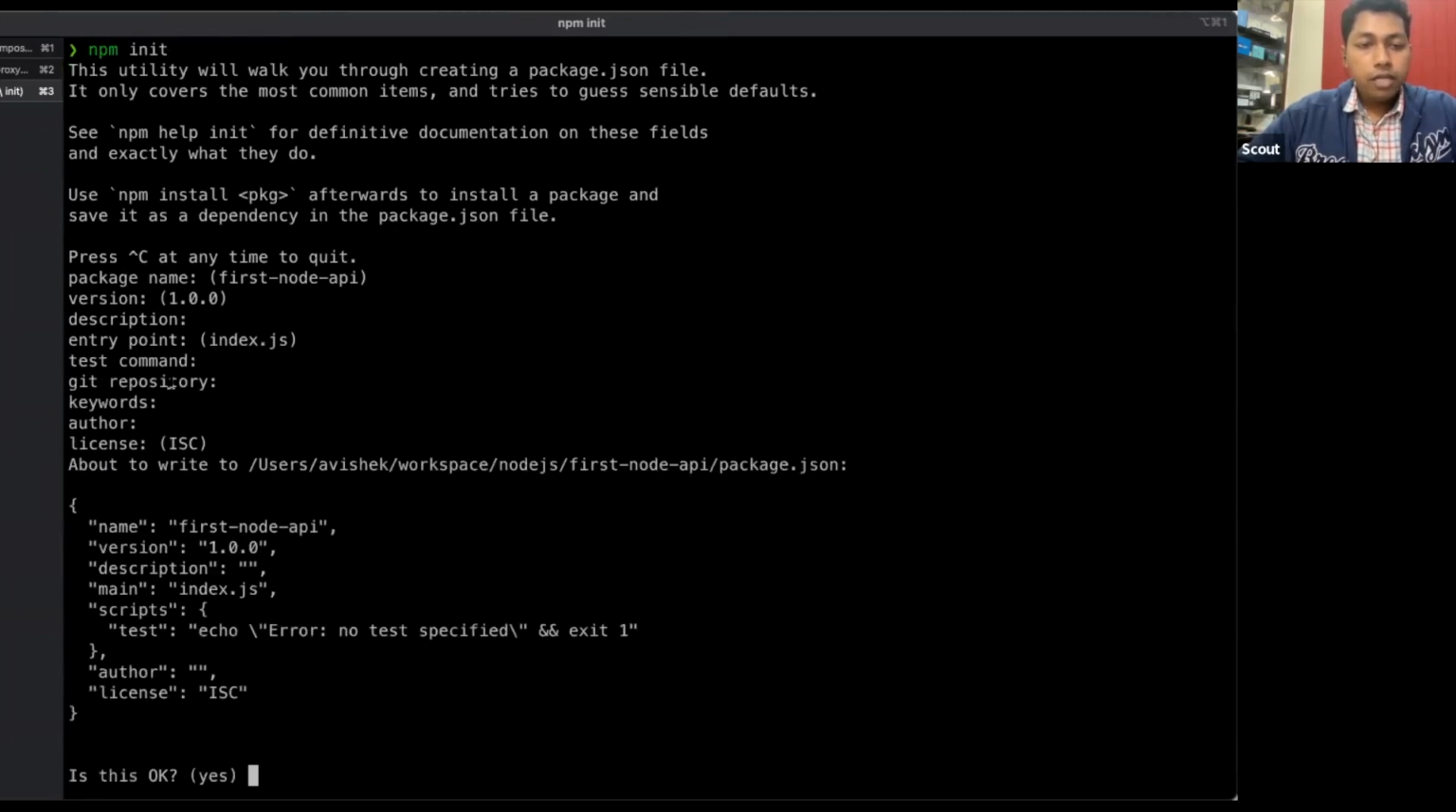It is saying it is about to write this package.json file. Here is the JSON file, which is a configuration unit. Whatever questions I have answered, it is coming here properly, like name, version, description, main, scripts, author, and license, right? Is it okay? Yes.